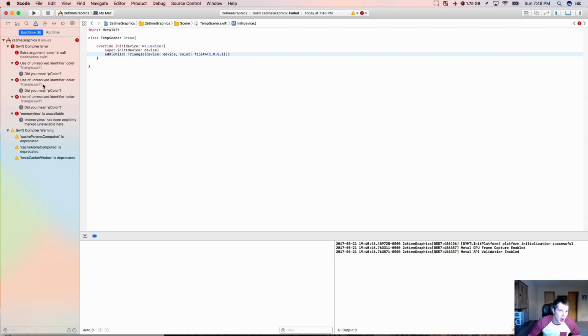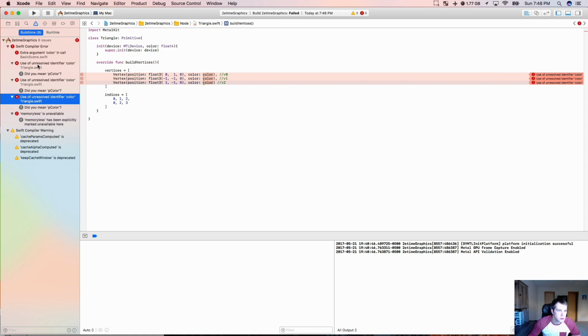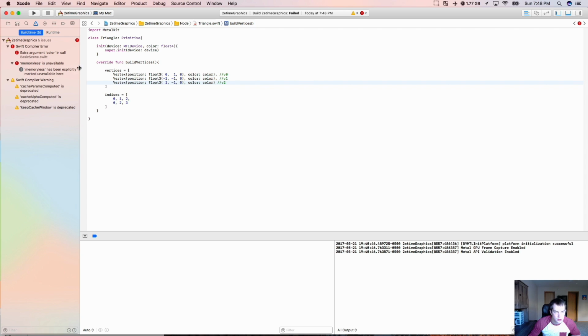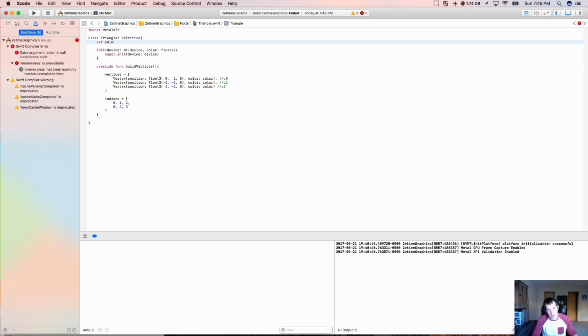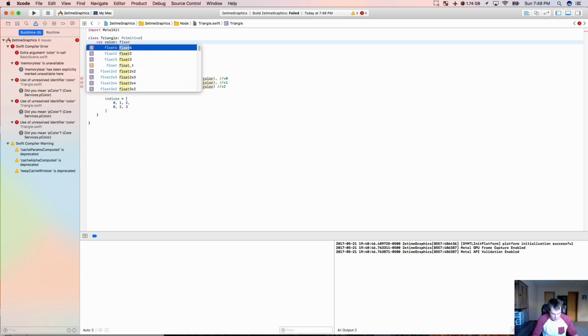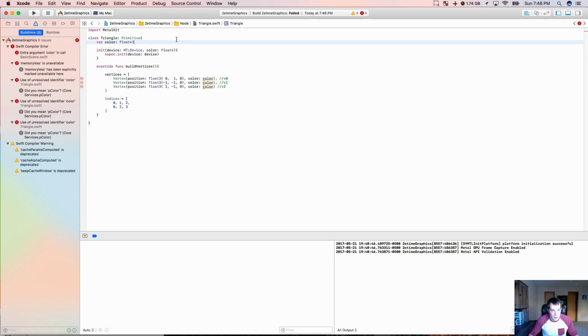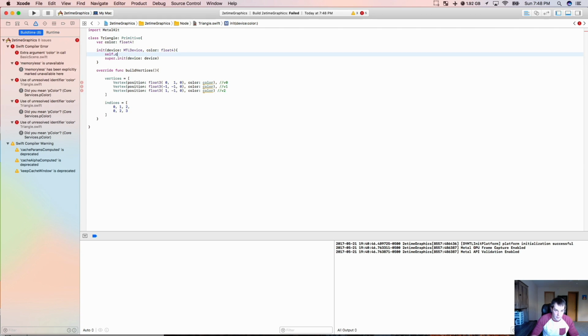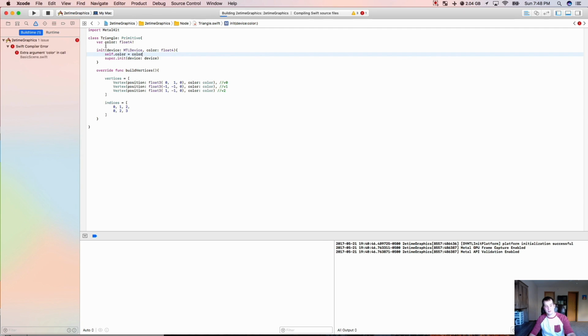Oh, good. So build vertices. I'll go var color float 4, self.color equals color. Now it'll work. Everybody's happy.